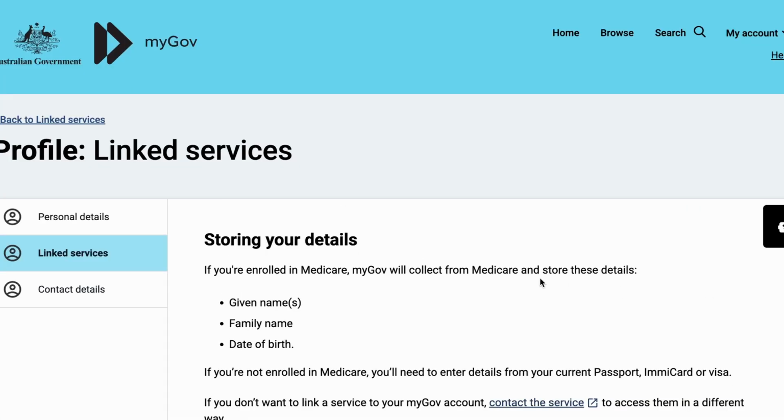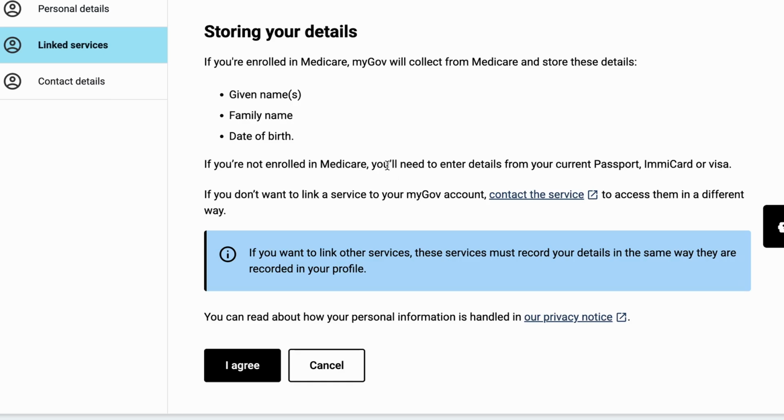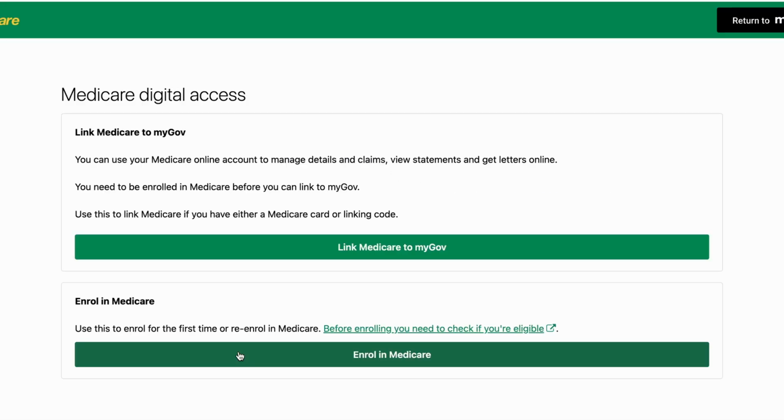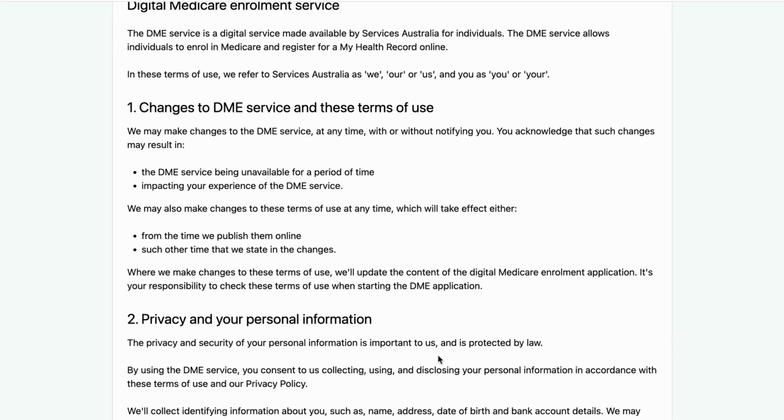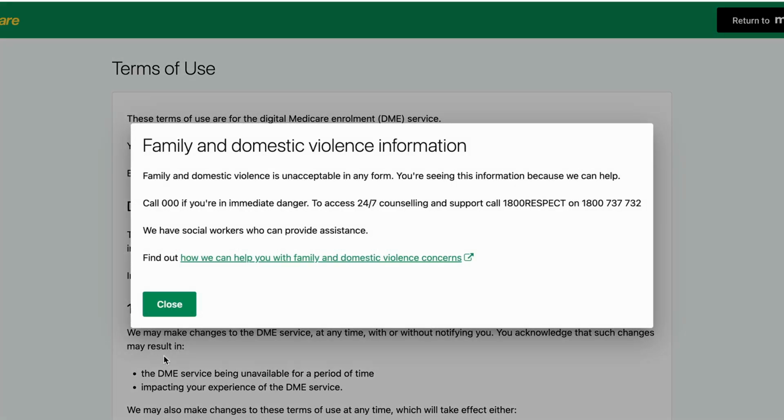On this page, it just gives you some information about storing your details. Once you've read through it, click I agree, and then it will take you to the next page. This is where you will select to enroll in Medicare, which is your option 2. So just select enroll in Medicare. It will then take you to the terms of use page. Have a read through that and then click on I agree once you're done.